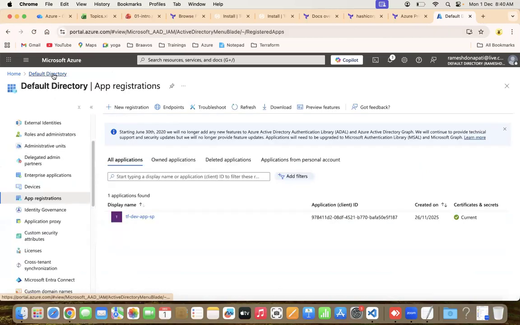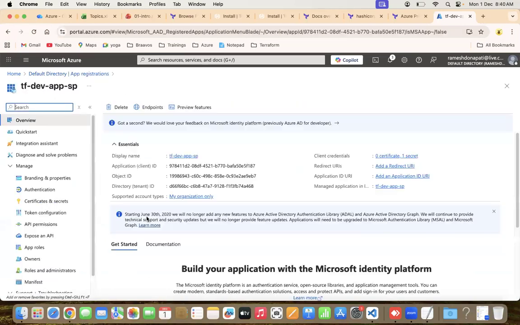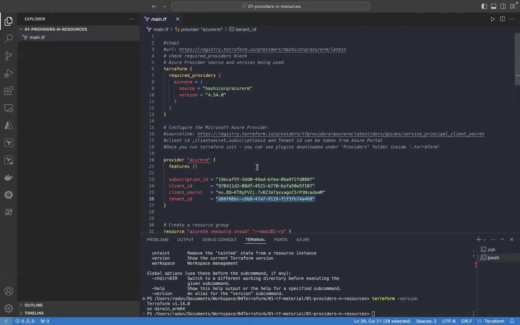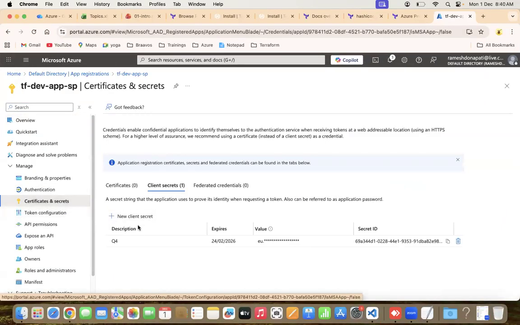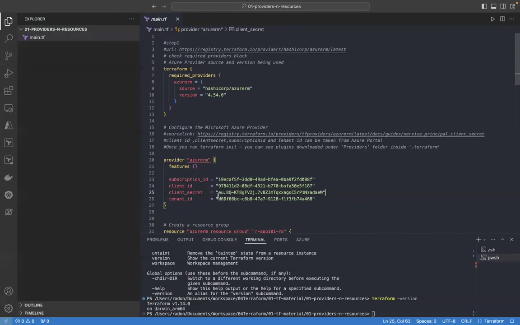Now that I'm using the other one, this is the one. Here the client ID, 9784. Here is the client ID. Client secret we have already seen. You get it from there. You go to secrets, then you create the secret. It is starting with EU. You can see it is EU. You can create from there.